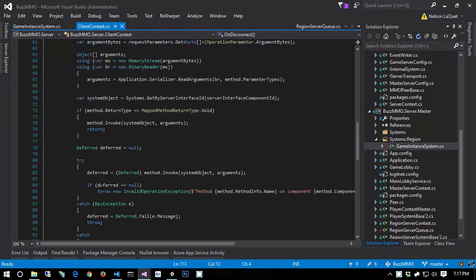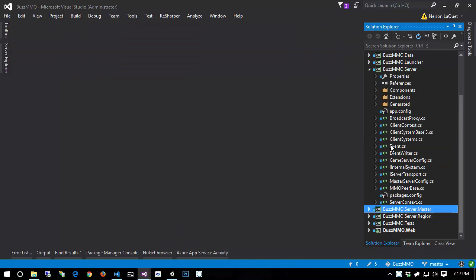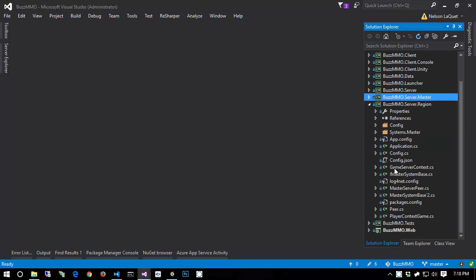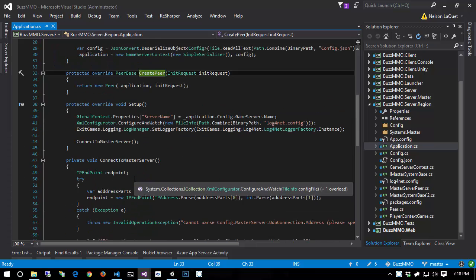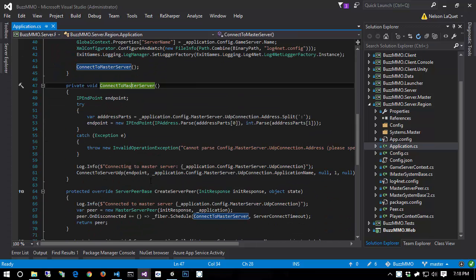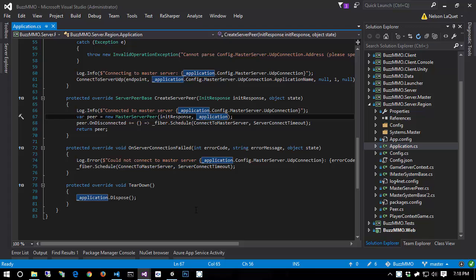I think I know how to fix this. So the code was working. My assumptions about Autofac were correct. But the problem is we are not disconnecting from the master server when the region server shuts down. So let's hop over into our application here. And we have our connect to master server, and then we have our create server peer, and it creates the peer and it does the on disconnect and so on.